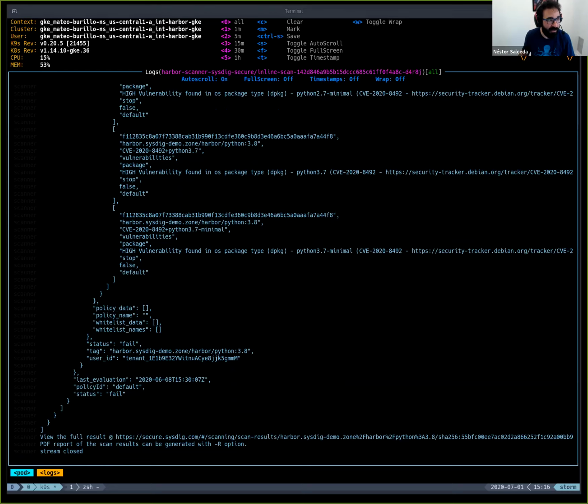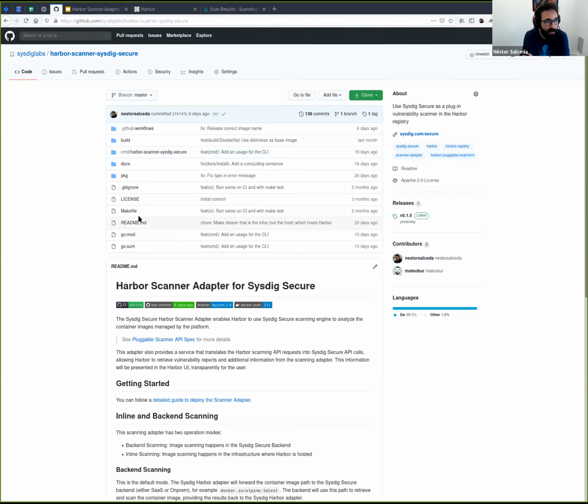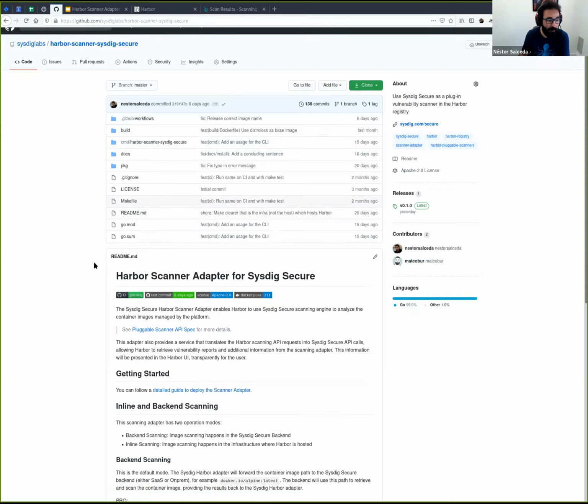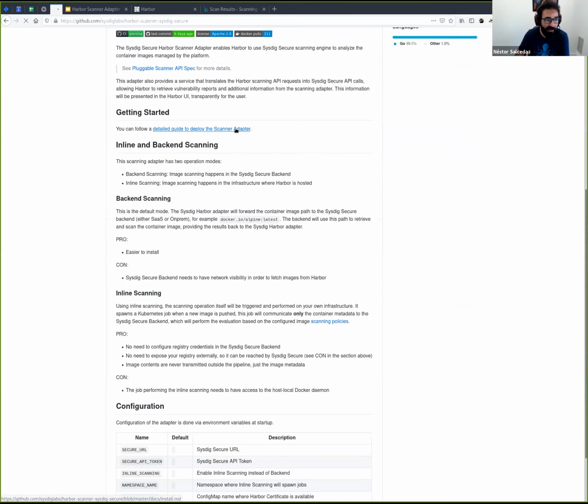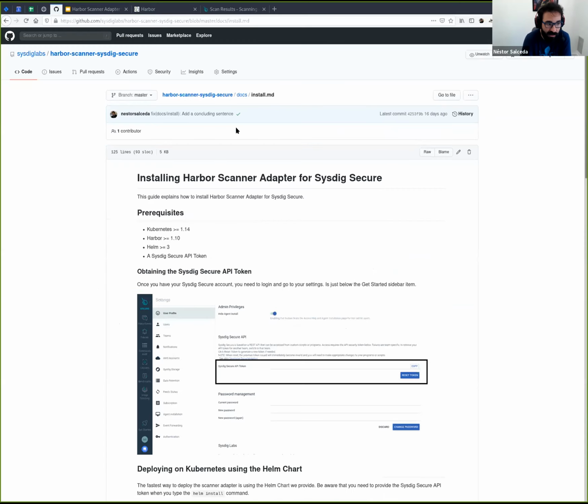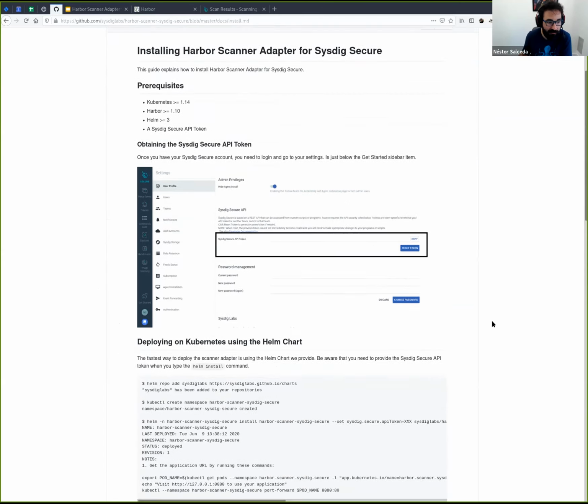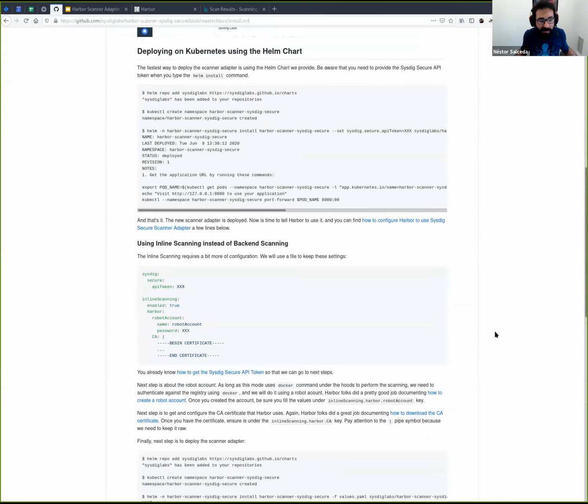Here is the project in the Sysdig Labs GitHub, and we are also open to pull requests. You have more details, and we also have a detailed guide to deploy this in your cluster. And this is everything on my side.